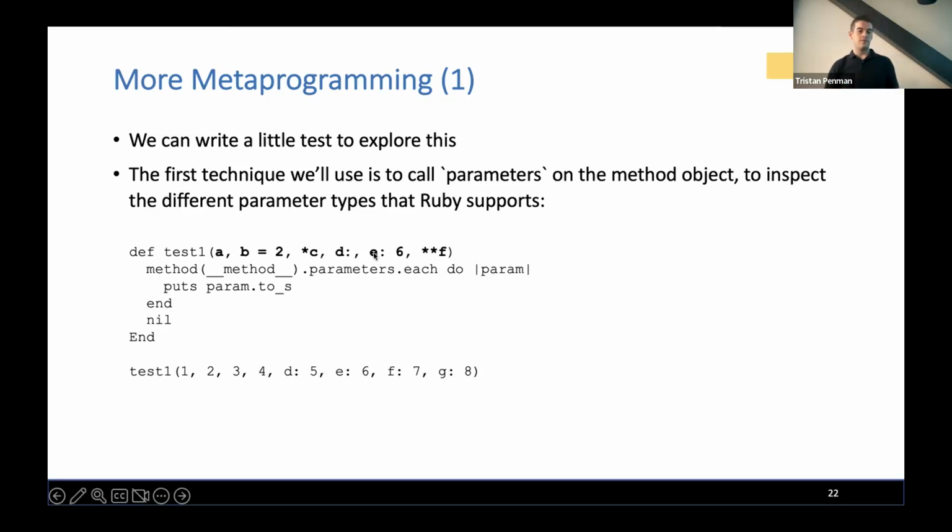So what we've done with this first example, test 1, is we've actually used 6 different parameter types here. A is a required positional, B is an optional positional, C is a variable argument list, D is a required keyword, E is an optional keyword, and then F are all the other keywords. So you can start to see it gets pretty intense once you start digging into how all this works. And that's why running these experiments is really helpful.